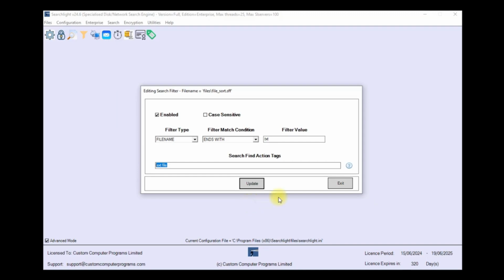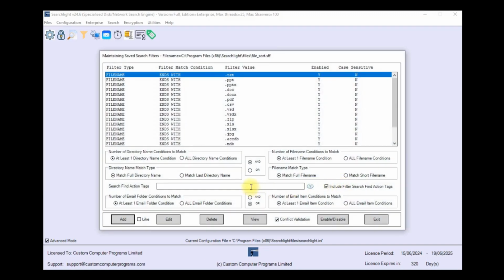On exiting the Editing Search Filters screen, we are taken back to the Maintaining Search Filters screen. Although we have only looked, in detail, at the top filter definition of the list of filter definitions displayed, the other filter definitions are all very similar.